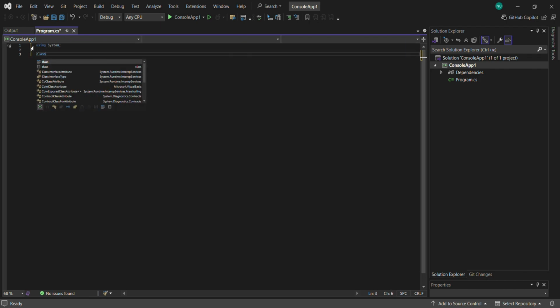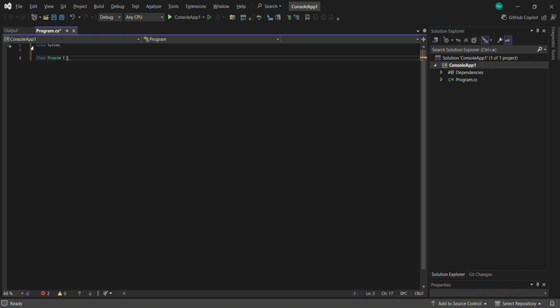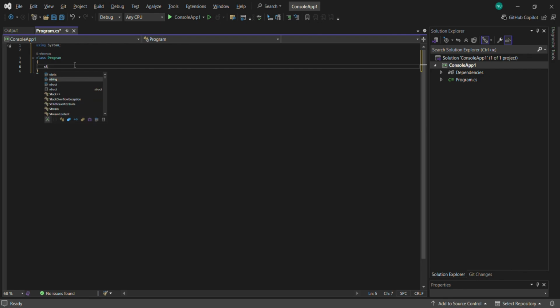The next is class program and curly brackets. All C# code must be inside the class program. It's just the default name of the class. And curly brackets show where a block of code starts and ends. Everything between them belongs together. And we will write the main function itself.